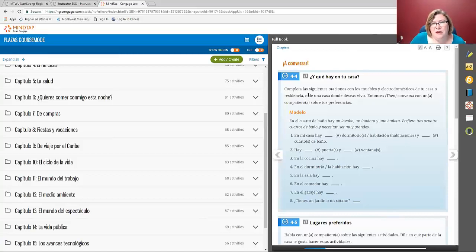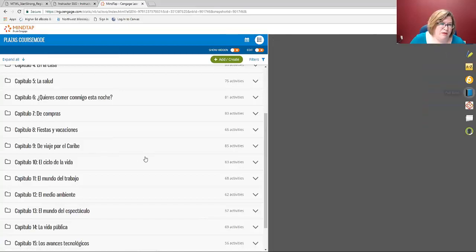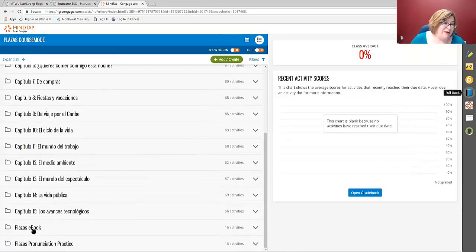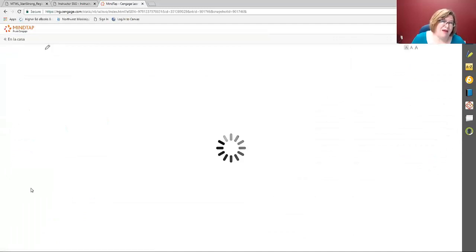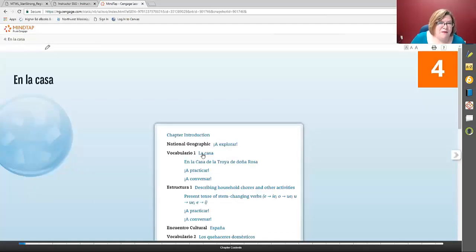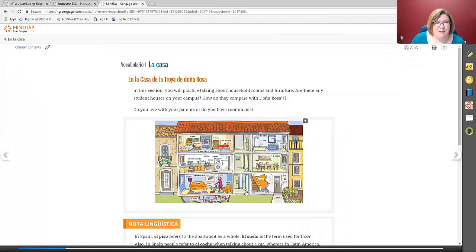Now, in addition to being able to locate the ebook here on the app deck, you can also locate the ebook down here at the bottom of the content. The main difference is that in the app deck, it displays smaller, and this has the individual chapters already. So if I went back to En la Casa again, you're going to see that it has that same vocabulary, but now it's taking up the whole page versus taking up that little side part.